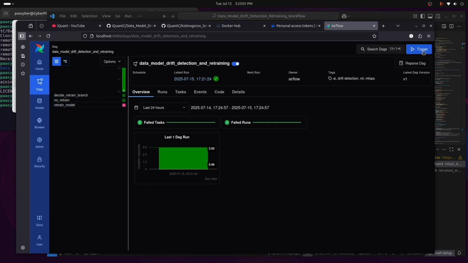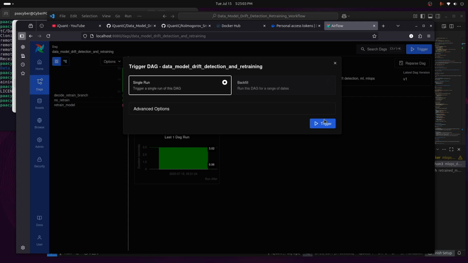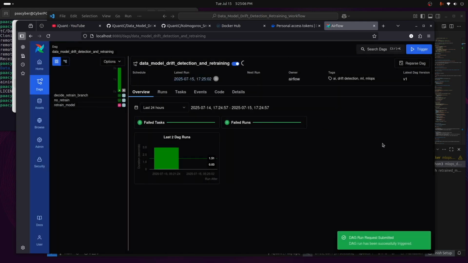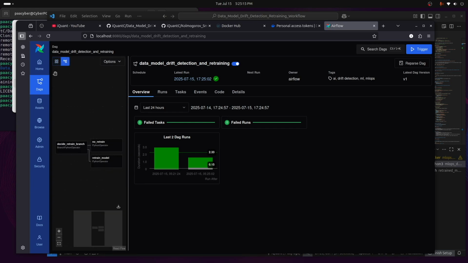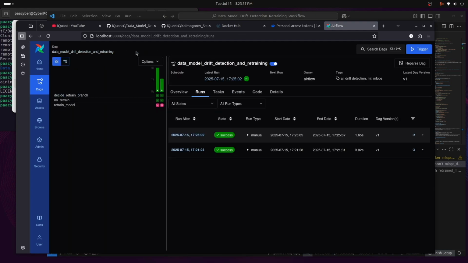Now I'm gonna trigger it one more time and see what happens. Trigger. And you see it's running. You can also use this button here to see how it actually does. You see here it's deciding whether to retrain or not. If there is no drift, there will be no retrain. If there is drift, then it will retrain the model. So that's essentially how it works. And these are the 2 runs that we've done so far.